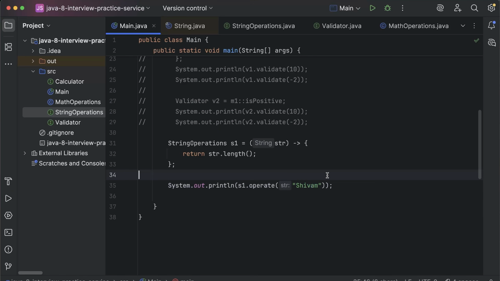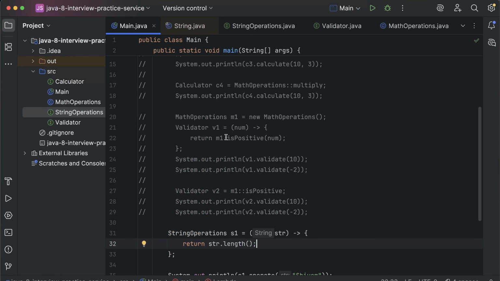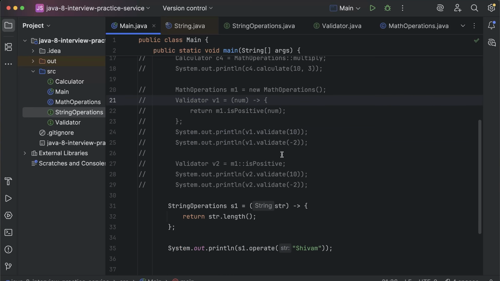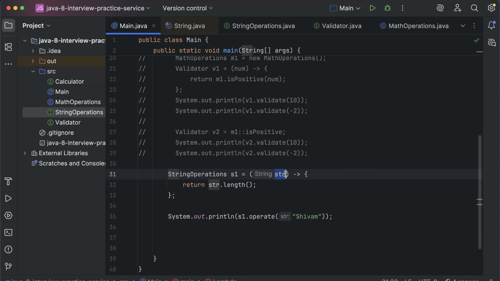Now, can I convert this into a method reference? Again, yes, because it's a single line and only a method call is taking place. But the thing that is different is that in the previous example, we had an object of MathOperations, and using this object, we were calling a method. In this case, we have this argument, and using this argument, we are calling some method. That is the difference between these two types.